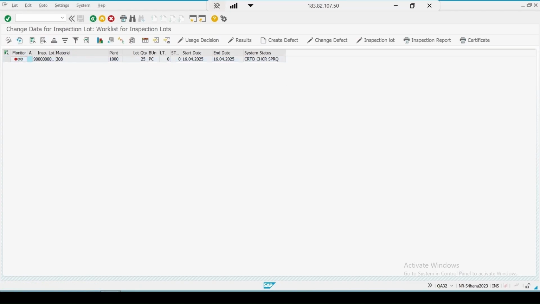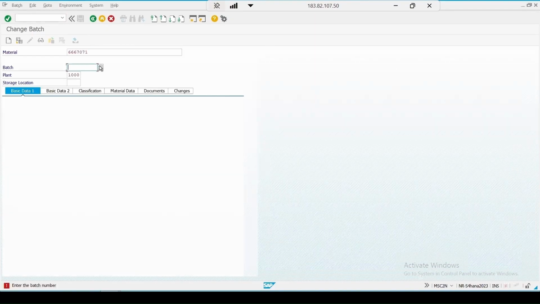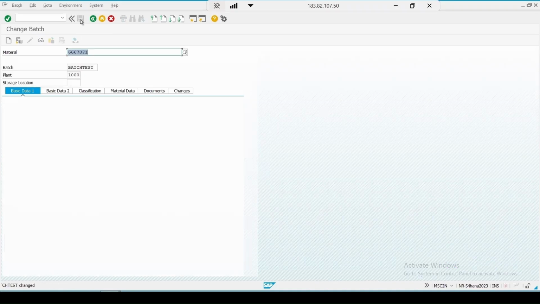Let me open another session. This MSC2N, going in the change mode for the batch. If we check the batch status, batch test, okay, enter. At present, the batch status is unrestricted. So date of manufacturing we have added as today's date. Next inspection date it is picking up as 2005. Changing my next inspection date to say 4 so that I can trigger my 09 lot, which is a recurring inspection. Let's save it.